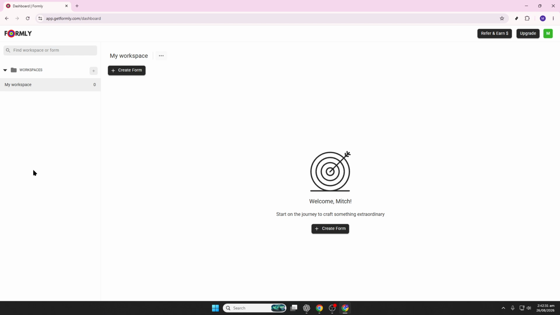After your account is verified, return to the GetFormly website. From there, enter your login credentials and click the login button, or the equivalent option if the wording is slightly different. Once you're signed in, you should arrive at the main dashboard.